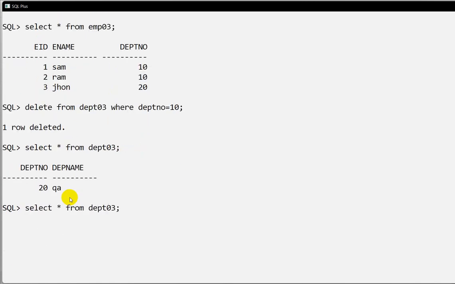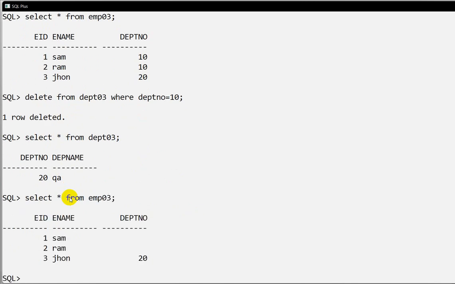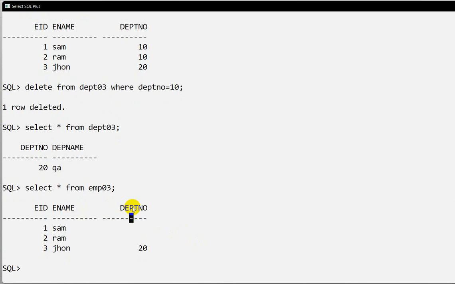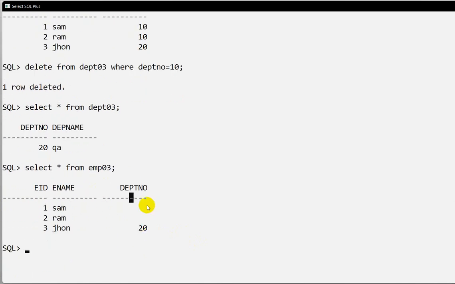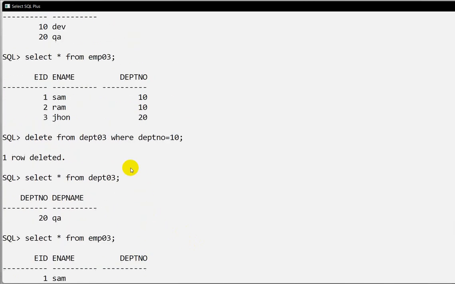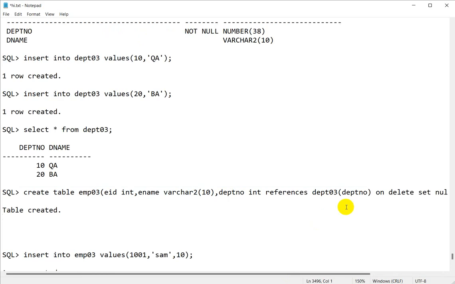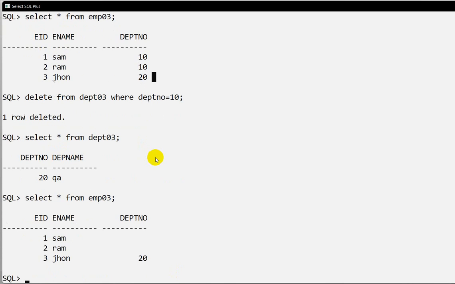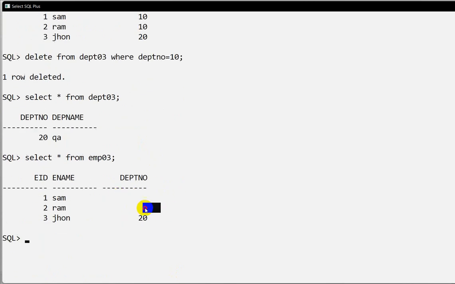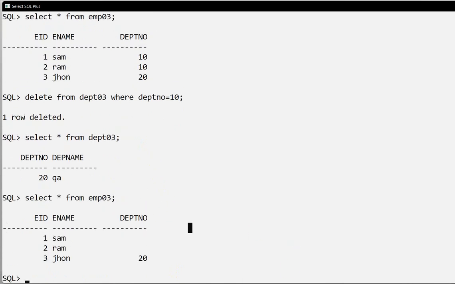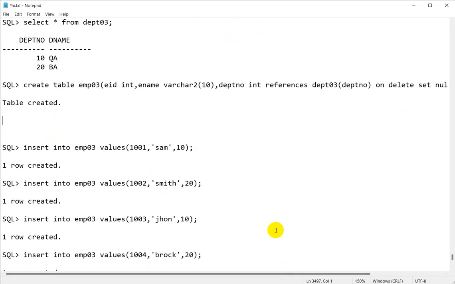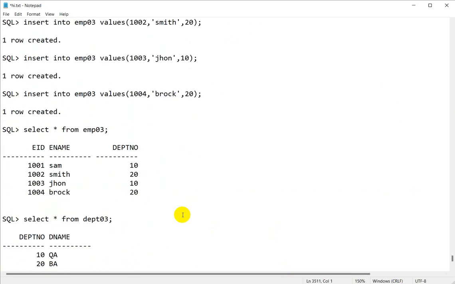Now if I go and select from employee 03, here we go, we are getting null because its corresponding record in the parent table is deleted. We are getting null because at the creation of this employee 03 we used on delete set null. This is the syntax, on delete set null. So after removing the parent, in the child it will come as null. These are the examples we can practice.